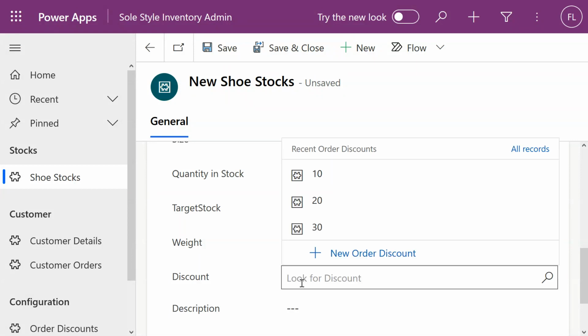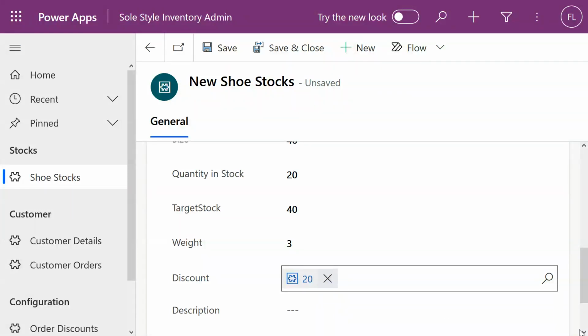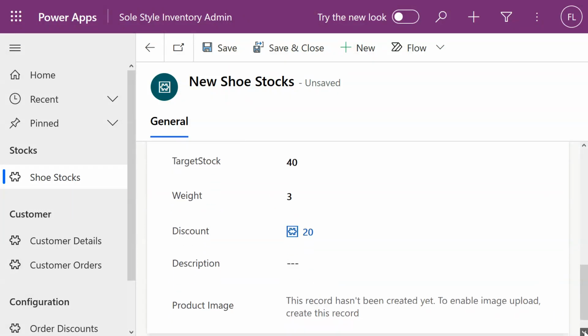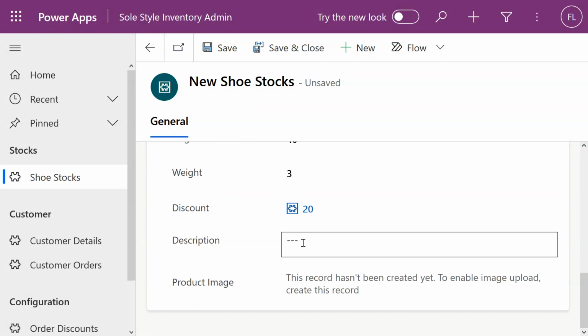Then the discount. Also, I have some discounts already saved here. In next videos, I'll be taking you through how to create discounts too. So the description is red, high, yellow.